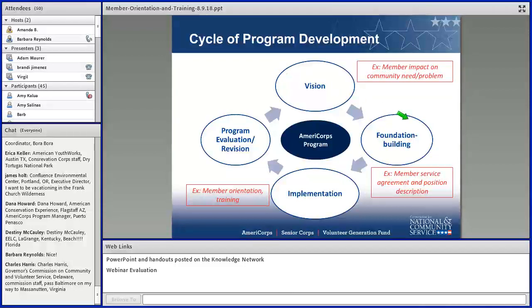Next is the foundation building step in the cycle. And in this next phase of AmeriCorps program development, programs need to provide details on the exact tasks and nature of the member service in the required member service agreement and position description. Those 2 tools are critical, as you all know, the member service agreement and the position description. These 2 program management tools will show members exactly how they will be successful and make a difference in their communities.